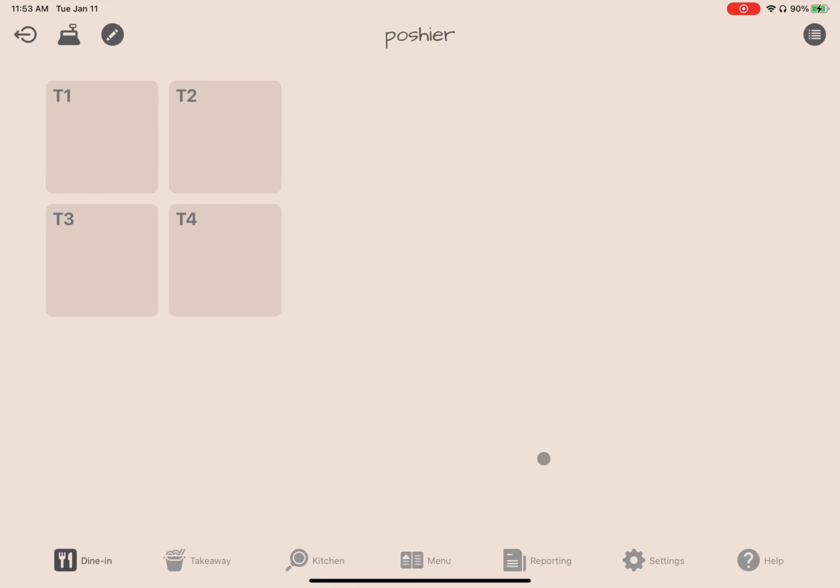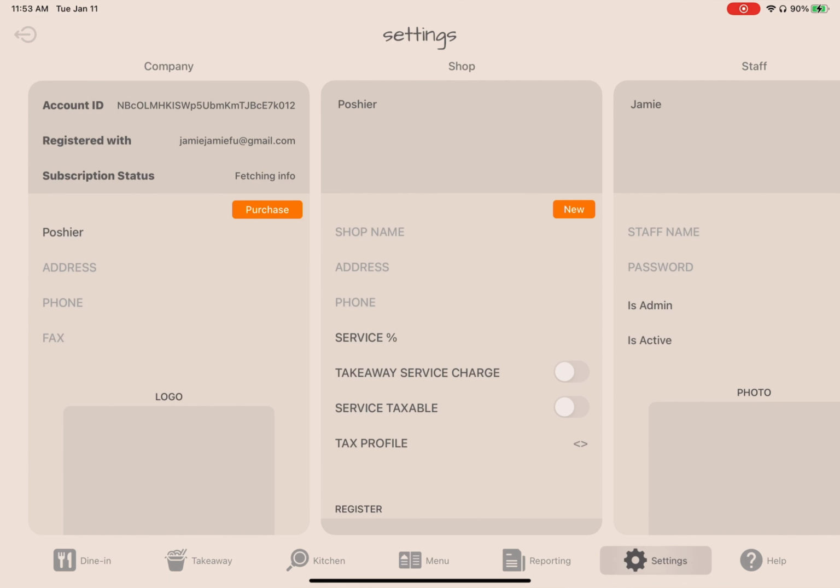The default setup allows you to do everything on the same iPad, such as taking dine-in orders and a kitchen display for the chef to organize the kitchen. But this is not what we want. The correct way to do this is to decompose tasks and assign them to multiple iPads. First, let's go to Settings. You will need to subscribe to enable 3 extra iPads.